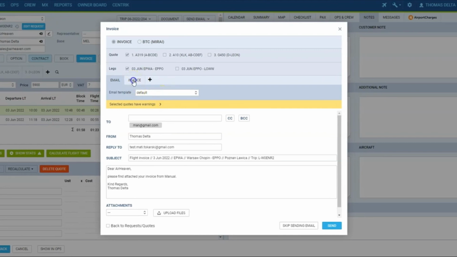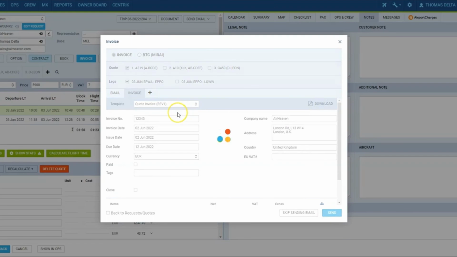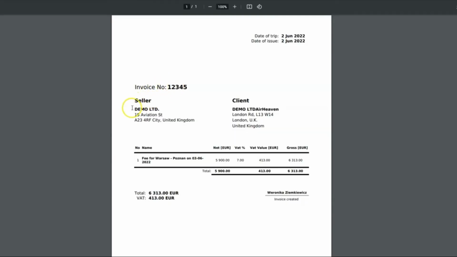When we go to the invoice section and populate the invoice document, we will see the seller company address as 15th Aviation Street, as per default invoice settings.